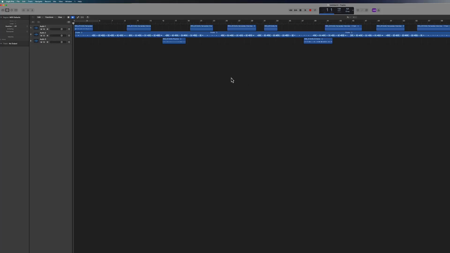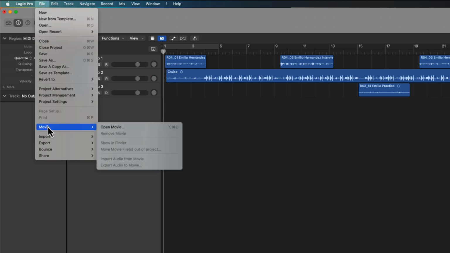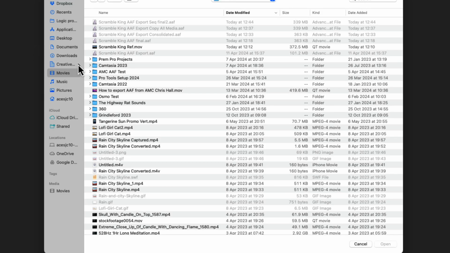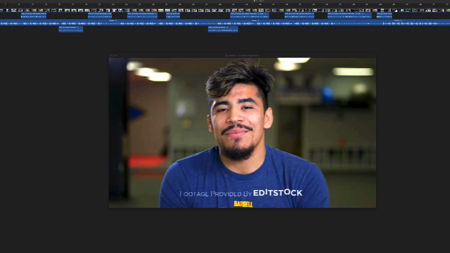And that seems to have opened the AAF. We've got the right number of tracks and clips in there. So now we just need to import the movie file. So go to File, Movie and Open Movie, and choose the reference movie that I exported earlier. And now just check everything's in sync.